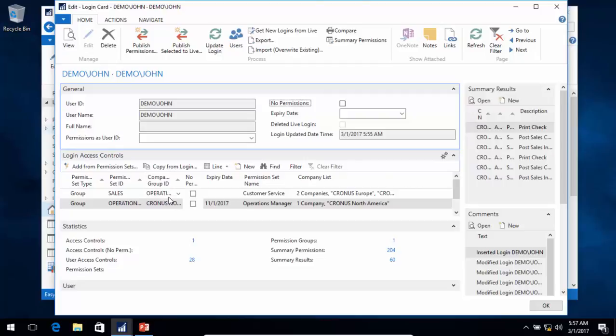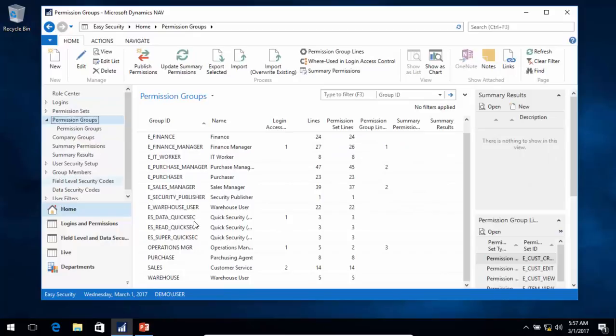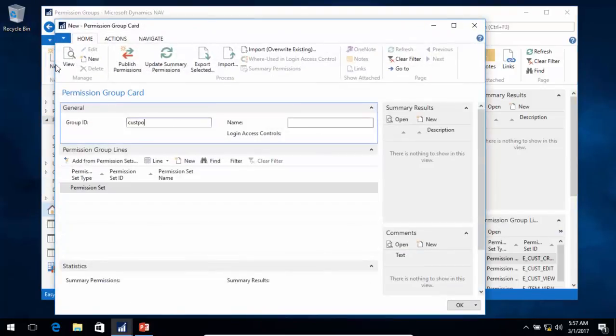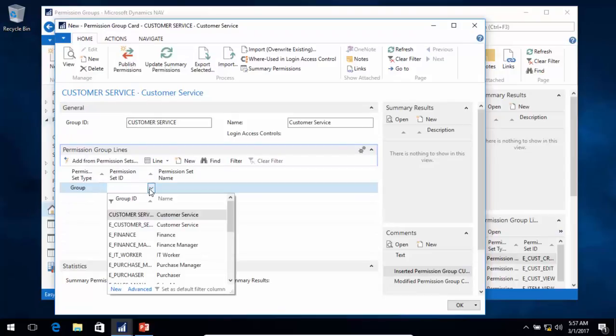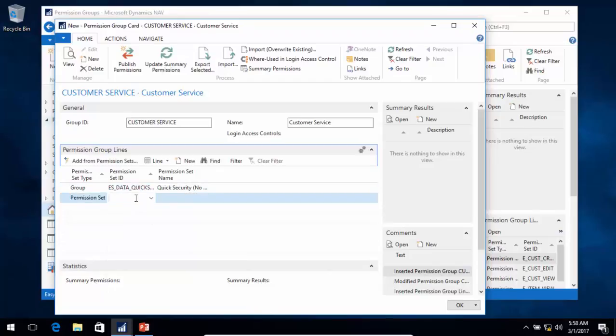Basically, that's how you would do it in here. One of the other things about the permission groups is if you're actually using quick security, we built a kind of permission group of the basic ones. So I could go in here and say I want a new group, and that will be my customer service. I want to base my initial permissions in here on my quick security, because that's what I want to do for initial setup. So now I include a group.